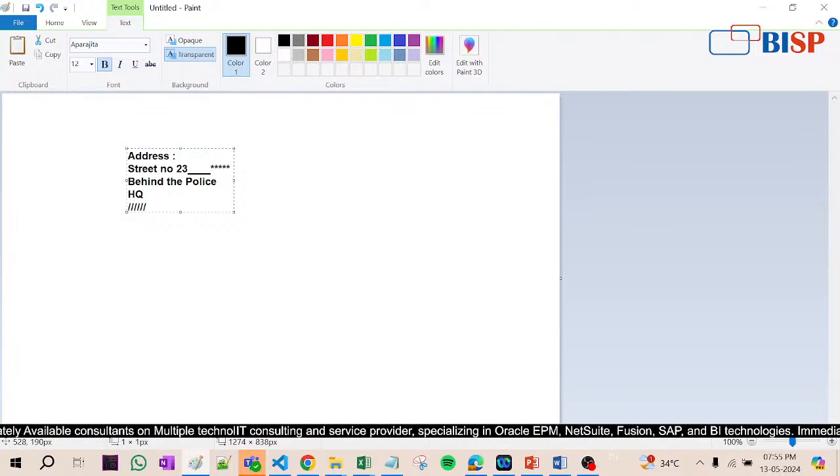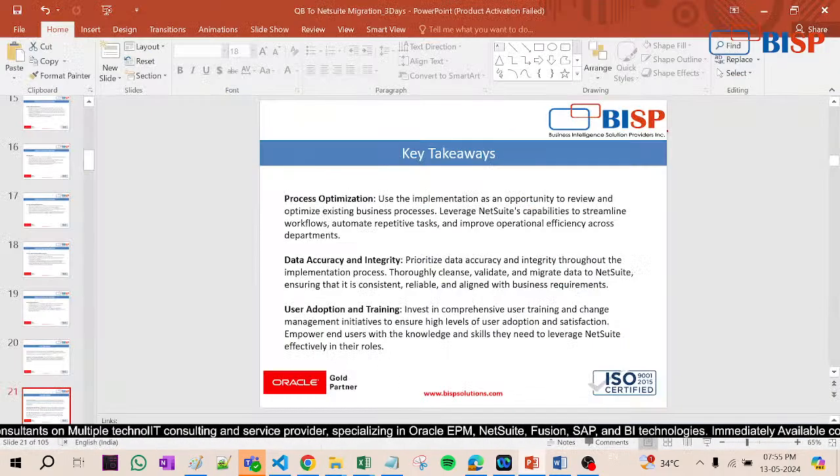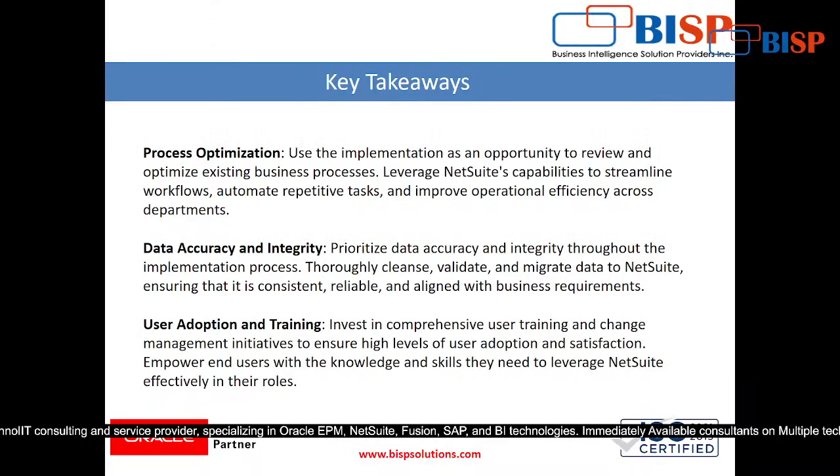So now you can't upload such type of data directly in NetSuite. So what you need to do is cleanse the data. Data accuracy and integrity means you have to cleanse and polish the data, massage the data, right? Now again here a data scientist or data science expert will be required, because all these things will be done with the help of the Pandas library. So the Pandas library will help you. So one data science developer is also needed. Validate and migrate data to NetSuite, ensuring that it is consistent, reliable.